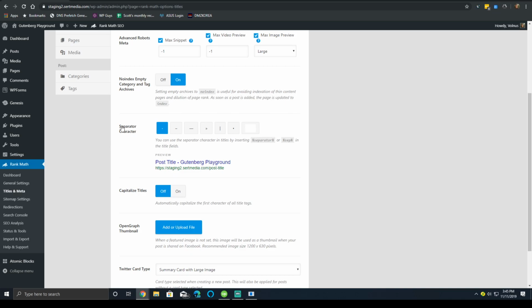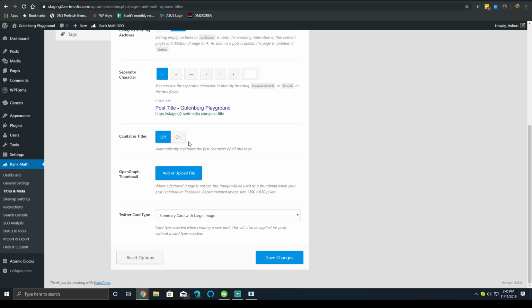You can do a separator character. These are straight out of Yoast SEO. You can do a custom one. You can change it, use some arrows. You can do a heart if you want to. Straight out of them. Capitalized titles, automatically capitalize the first character of all title tags. Yes.